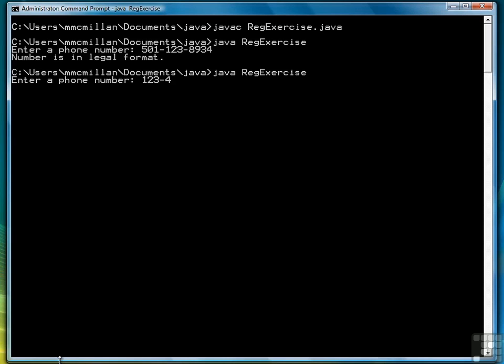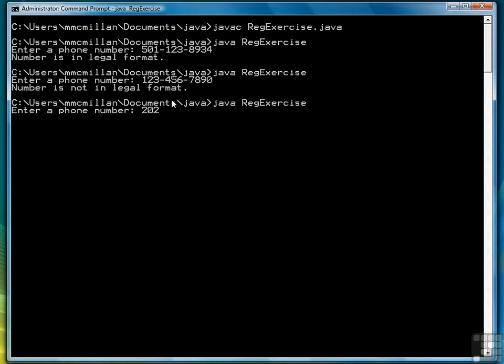Here's one that will not be in legal format because the area code started with a 1. Let's try one more. And this time we're only going to write three digits for the last part, and that is not in correct format because of that.